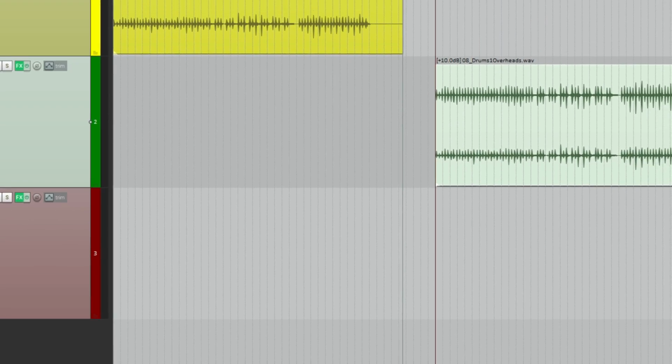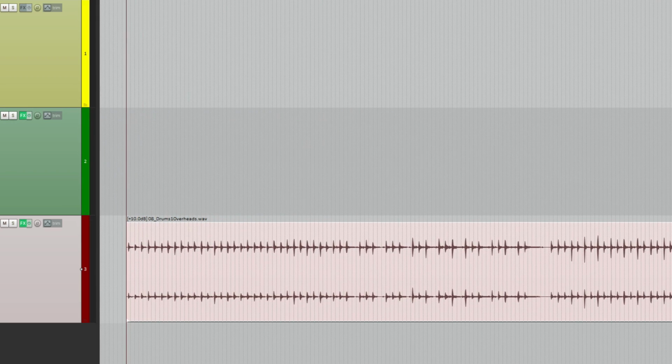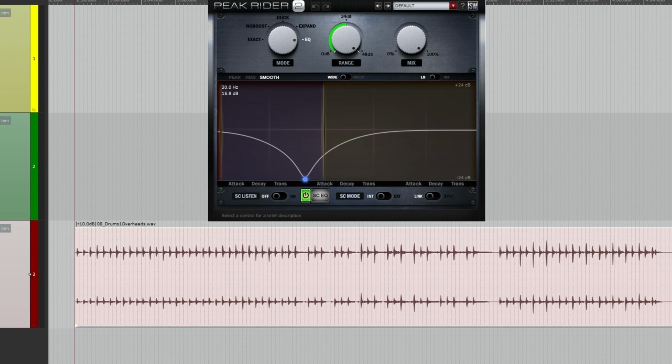So let's hear that same EQ setting, but just turn the mix knob all the way up, which will now preserve the dynamics of the original signal. And if we blend back and forth, you can hear what a difference that this makes.